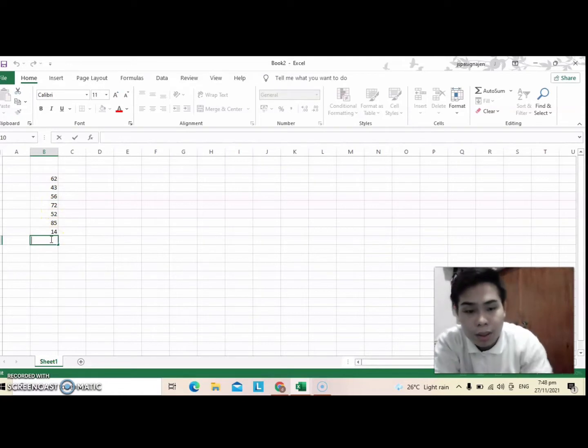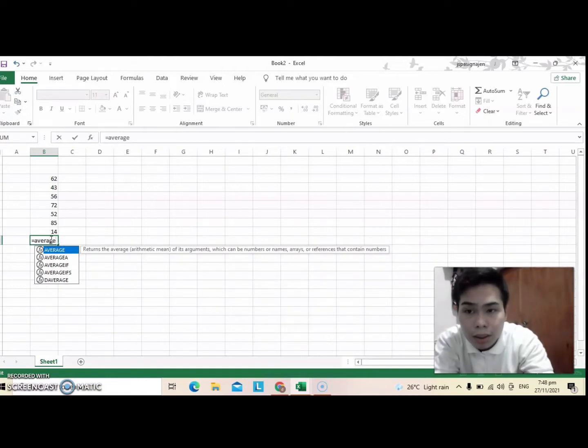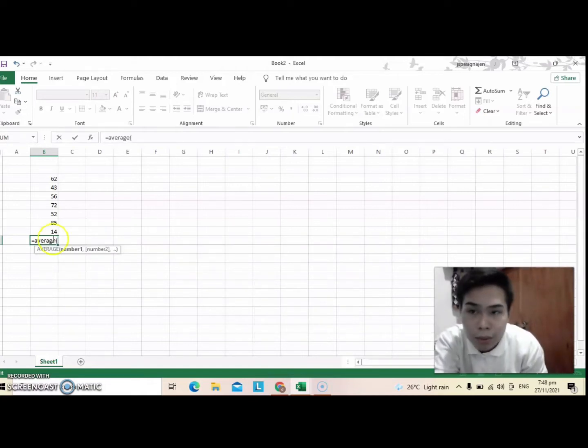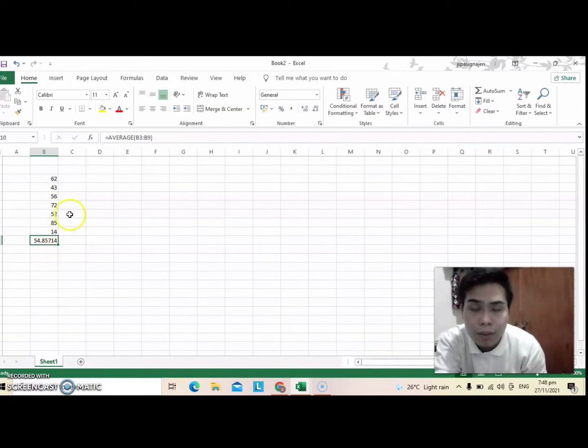So we will just put equal, average, and parentheses, and we will just highlight these numbers. Just parentheses and enter. So as you can see, we can get the average score of these total numbers. So that's for getting the average.